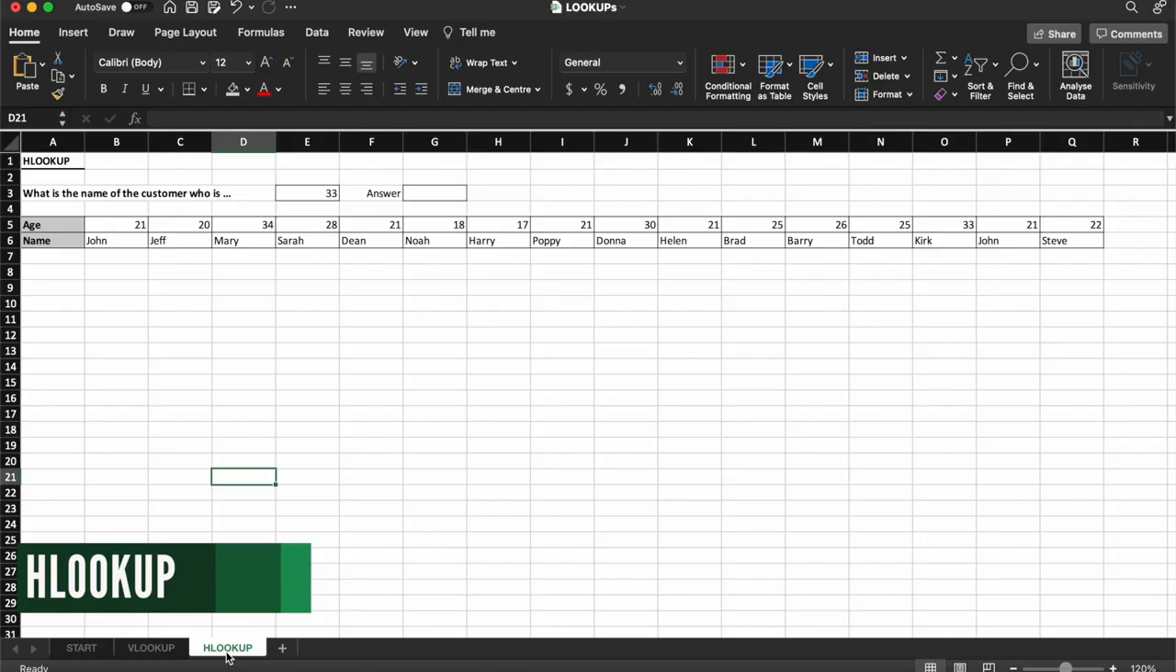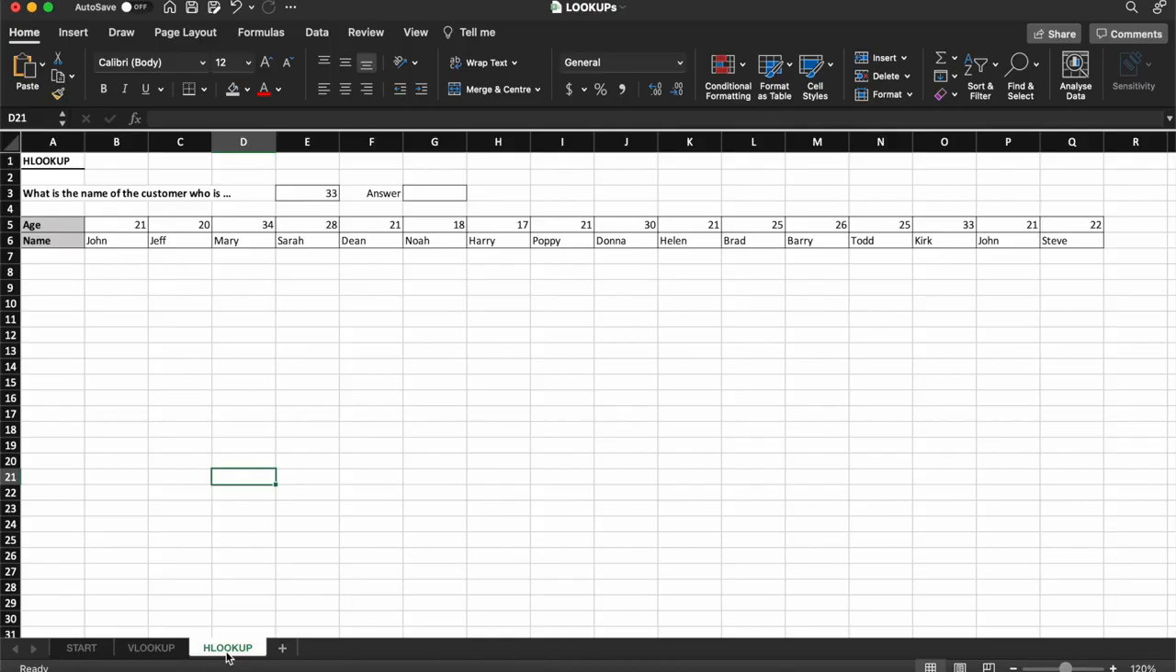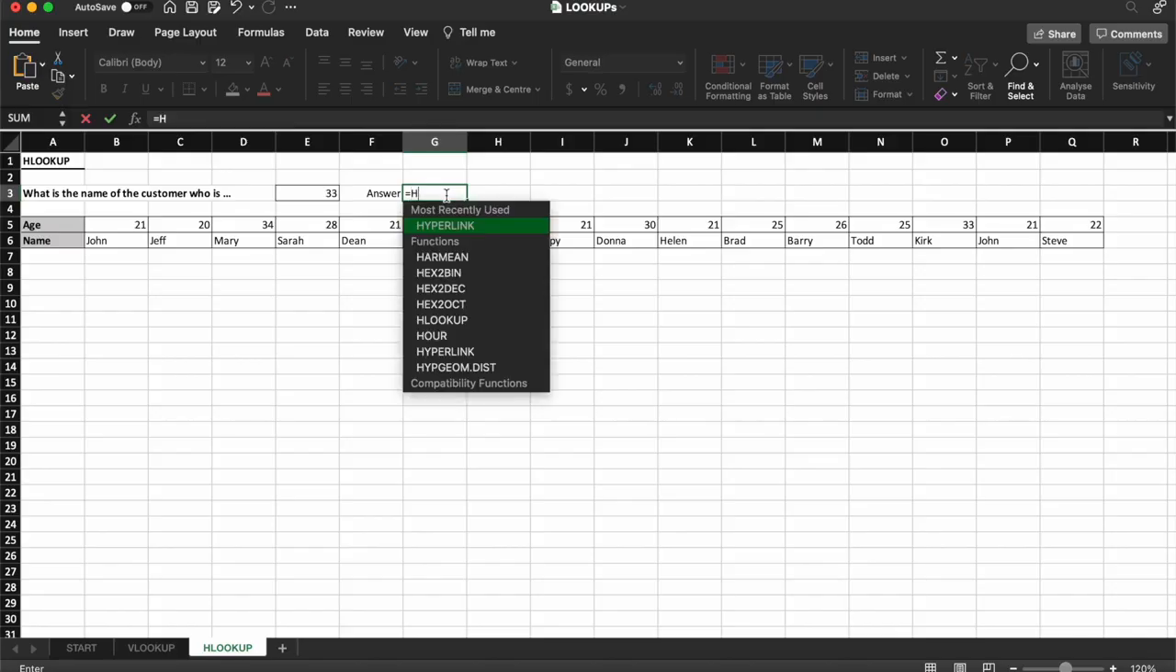I've switched over to a different spreadsheet, and I've set this one up slightly differently to be able to use the HLOOKUP. The benefit of having the option of VLOOKUP and HLOOKUP is that no matter how your data is set up, you're going to be able to search it. Most of the steps that we did are the same, with just a few differences. We start again by selecting the cell where we want our answer to appear, and I've posed the same question: what's the name of the customer who is 33? I'm going to put equals, and obviously instead of VLOOKUP, I'm going to add HLOOKUP.